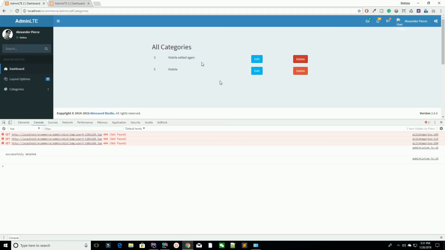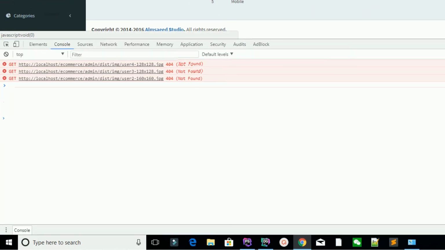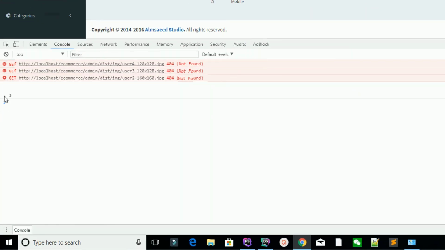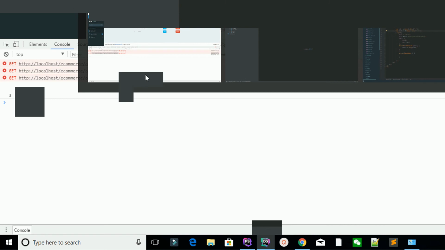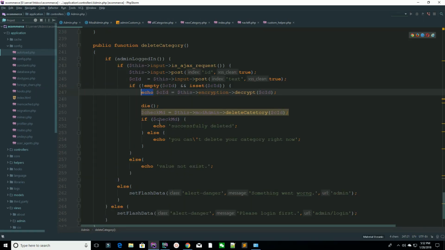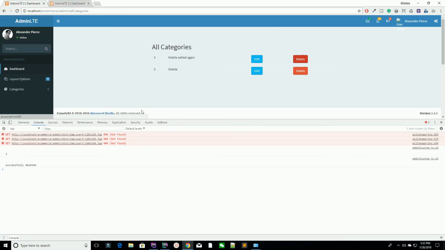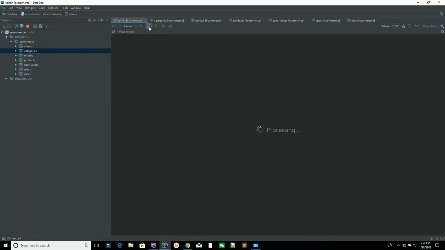Okay, so now go to your delete section. Refresh the page because you have just updated your JavaScript section. So hit the delete button. Now you are receiving the 3 ID. So now remove the echo, remove the die section, and now hit the delete button. It's saying successfully deleted. Refresh the page. So you have deleted the 3rd entry.